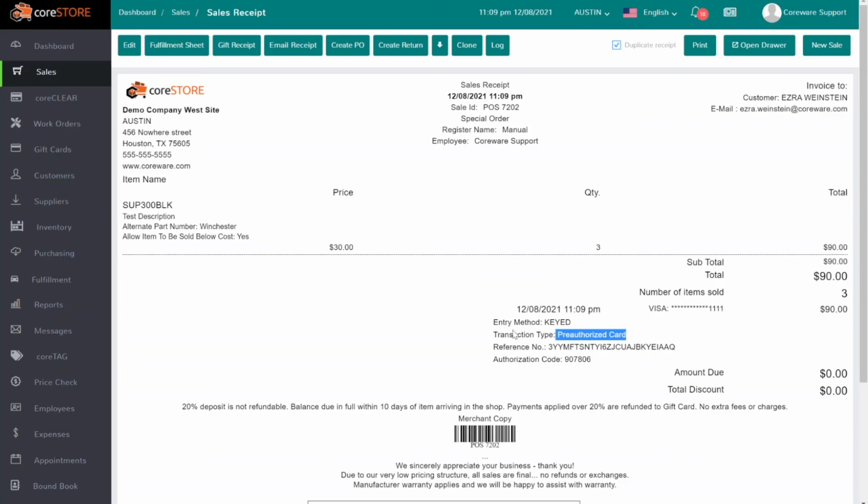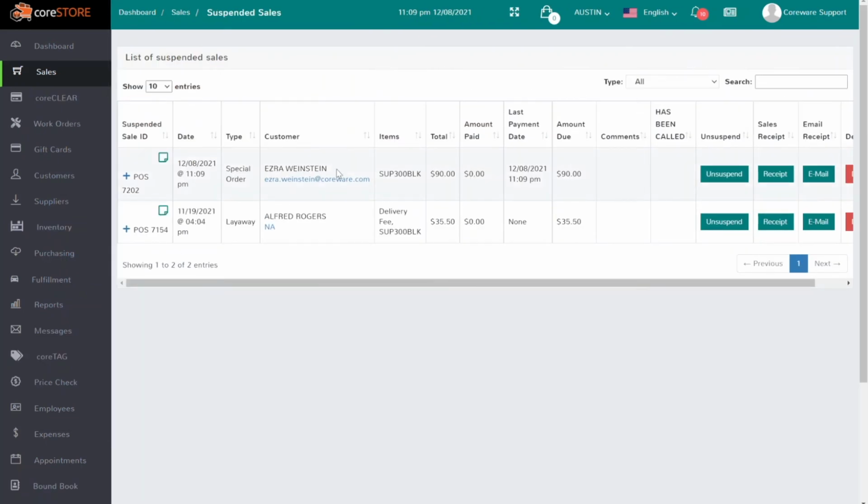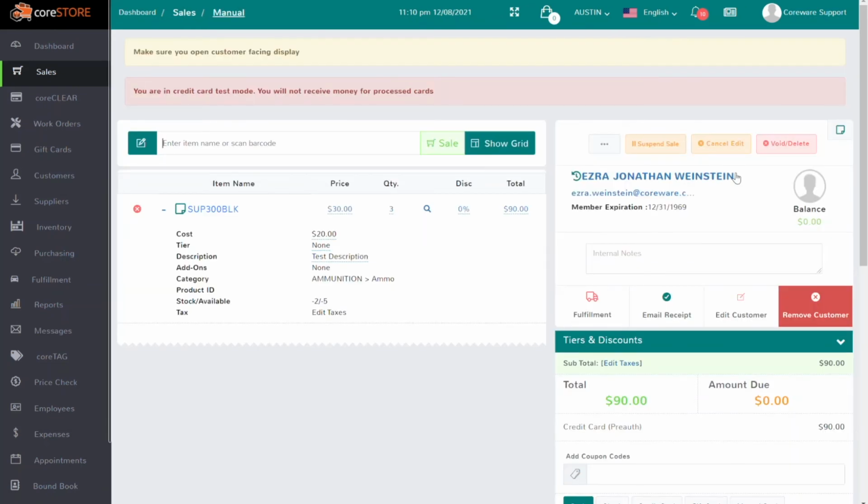Now, what happens next is, imagine that I've only been able to get 2 of these items, and I can't get a 3rd one. And I call the customer up and apologize, and the customer says, that's okay, I'll just take the 2 and cancel my order for 1, since you don't know when you'll receive it. So what I can do at this point is I can just pull this customer up, and you'll see the transaction for the $90. It's $30 a piece, but I'm going to change the quantity to 2. So now I'm only owed the $60.